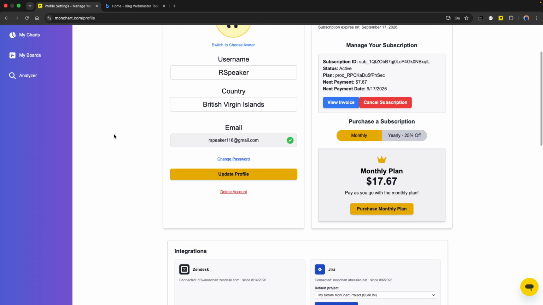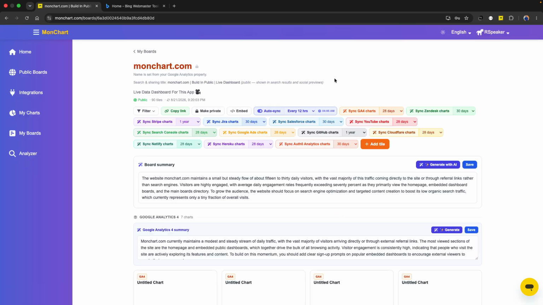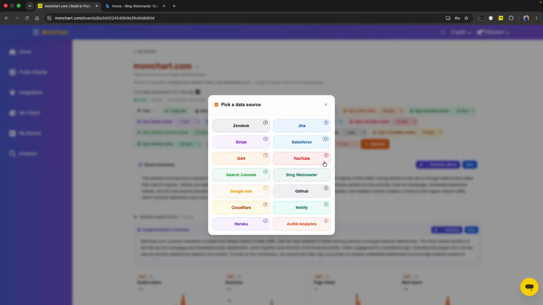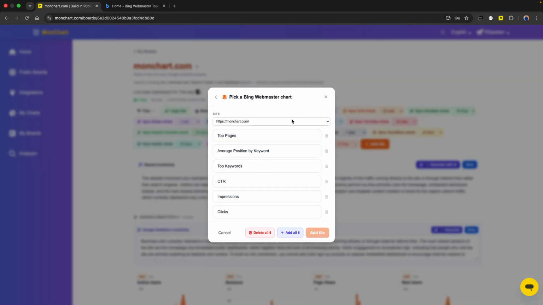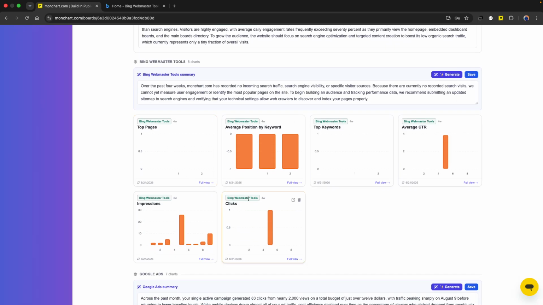Then you can go to your boards page, choose your right boards, click Add Tile and choose Bing Webmasters and choose the right websites and click Add all of them. You can see click, impression, CTR, top keywords, average position by keywords and top pages.